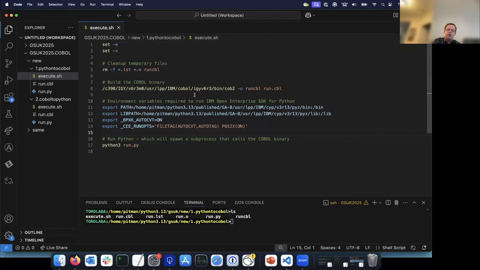So let's look through each line so that I can explain it and you can understand it. The first part is just going to do some cleanup. When we compile some COBOL files, there are going to be some temporary files left over. We're just going to clean it up so it's all fresh. Next up, we're going to build our COBOL binary. All we're going to be doing is taking a file called run.cobol, and we're going to produce our binary called run.